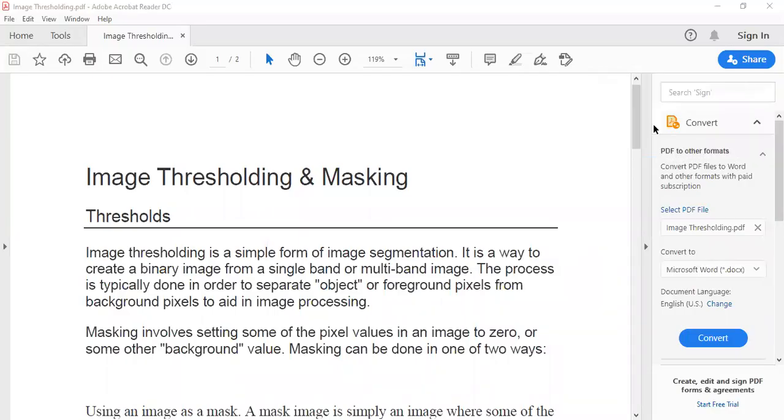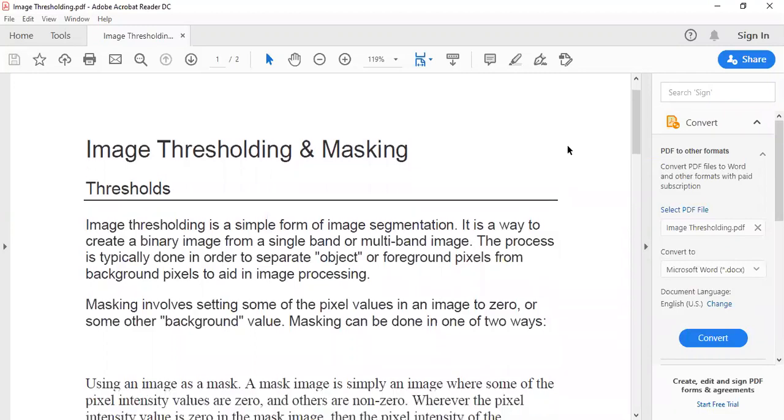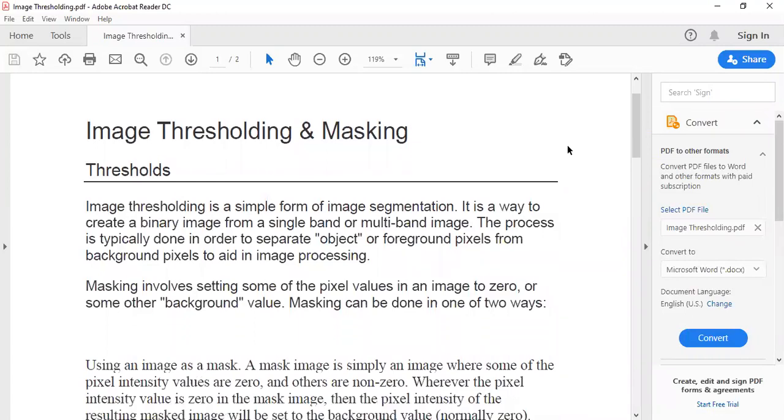Today I will explain another tutorial of OpenCV. Today we'll learn what is image masking and what is image thresholding. First of all, I will explain the theory. What is exactly image masking or thresholding?